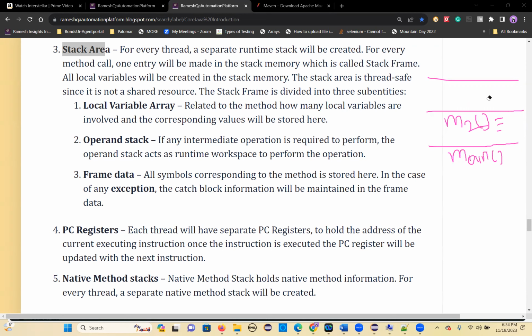Once that method is over, there are no more variables in the memory. Without any value in the memory, can you use it? No. That is the reason local variables are not accessible in another method, because they are not there in the memory at all. In the same way, once M2 method execution is over, these will all be destroyed. Nothing is there in the memory. So that is the reason you cannot use one method's local variable in another method.